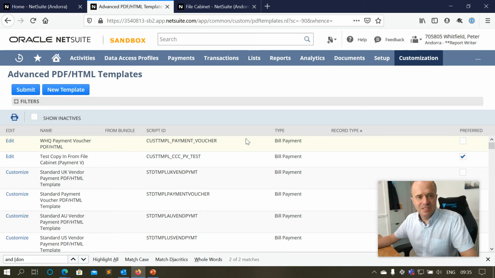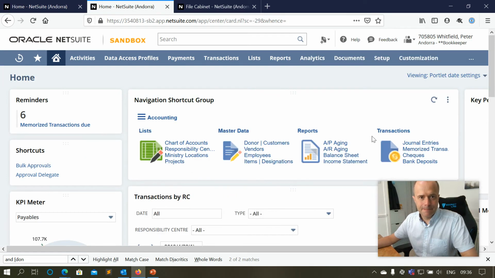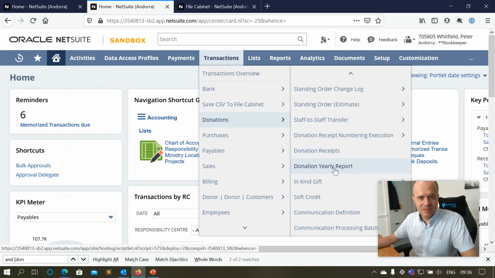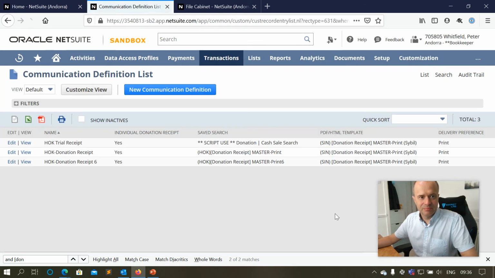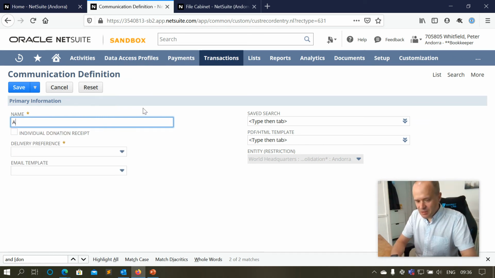Our final step is to create a communication definition. So this will link everything together. So I'm going to switch to a bookkeeper role. Then under Transactions, Donations, Communication Definition, I'm going to select that. And I'm going to select a new communication definition. So I can call it what I want. I'm going to call this donation receipts.